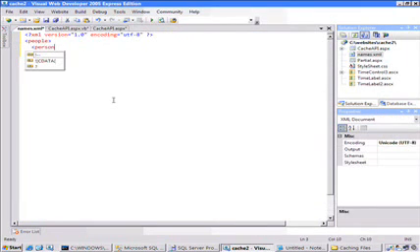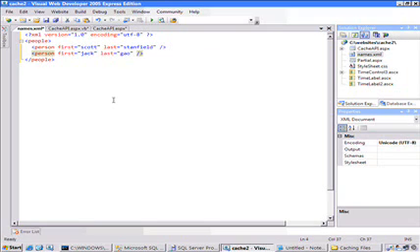So person 1, I'll just do me. First equals Scott. Last equals Stanfield. And let me add another one. Person first equals Jack. Last equals Gal. Okay, so we'll save that.